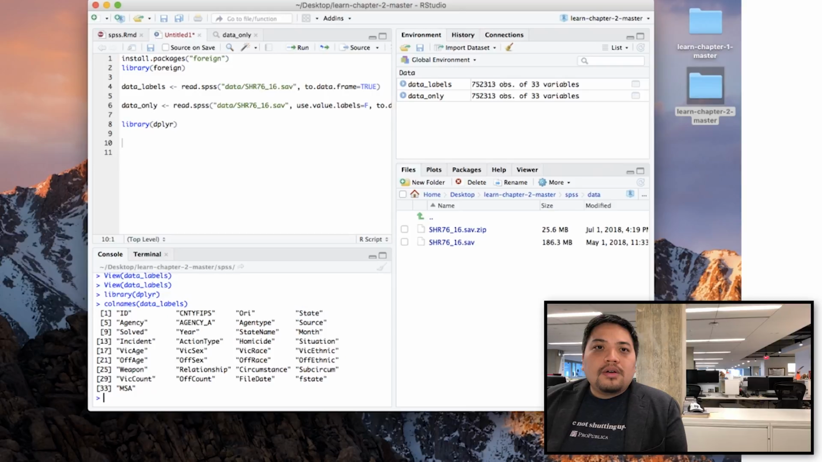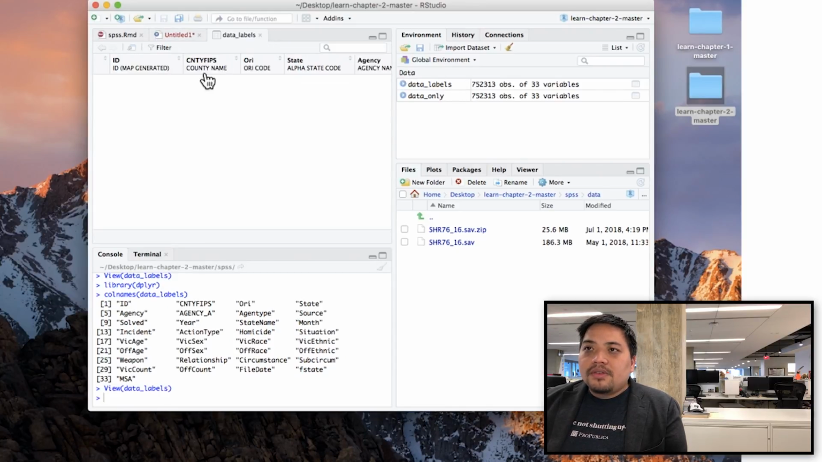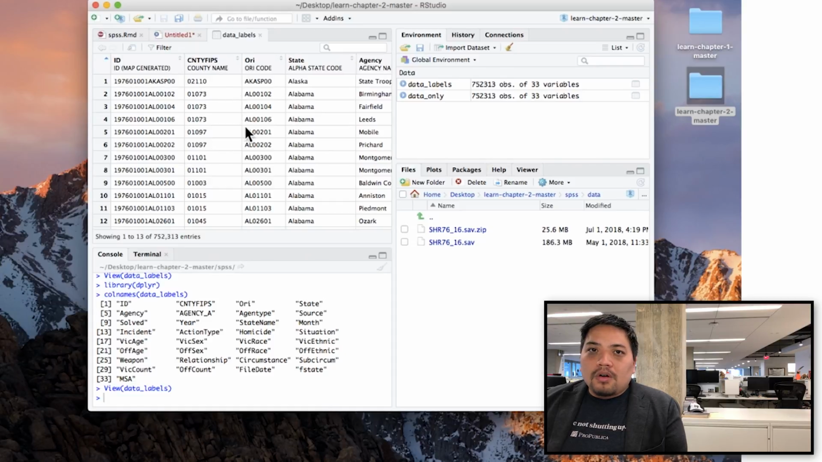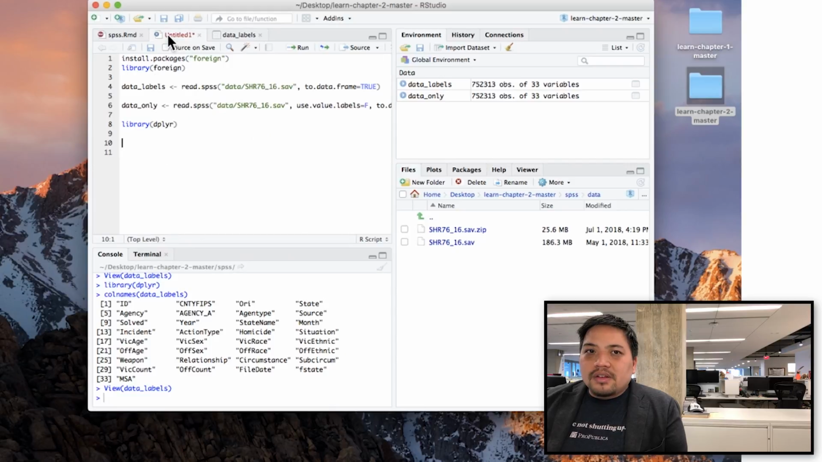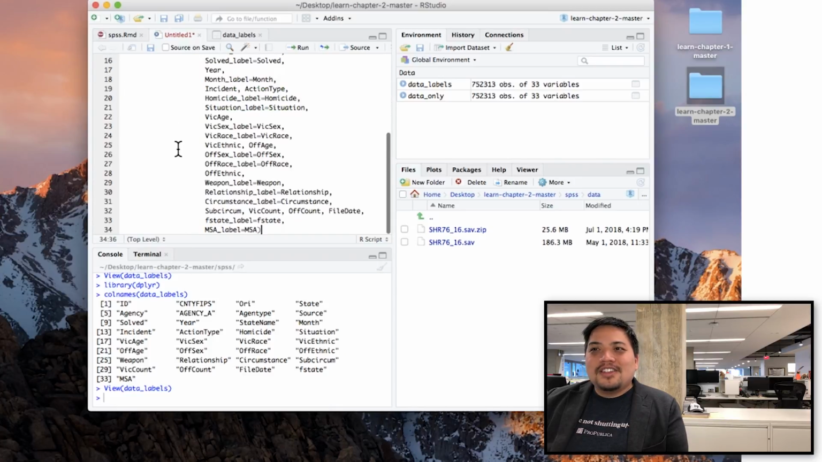And so I know that we're going to keep ID, county, FIPS, ORI, state, agency, and then everything else is kind of different. So I'm going to copy and paste the code in because this has been a long chapter.